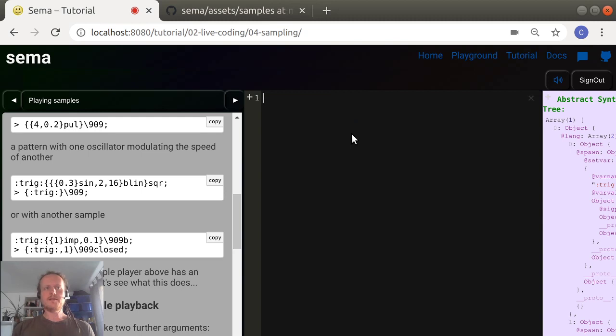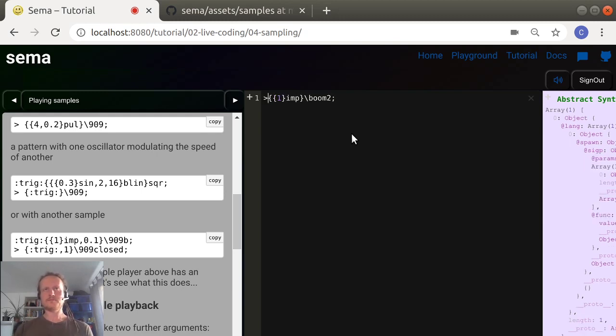Now, there are two more parameters for the sample player. Let's have a look at what they are. So let's start off with a basic sample. We're going to listen to this Boom 2 sample. The second parameter we can give is the speed. So if I put a 2 here, it will play the sample twice as fast. If I put half here, it will play at half speed.